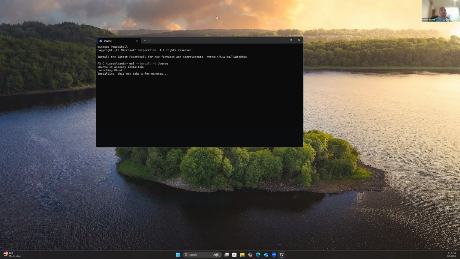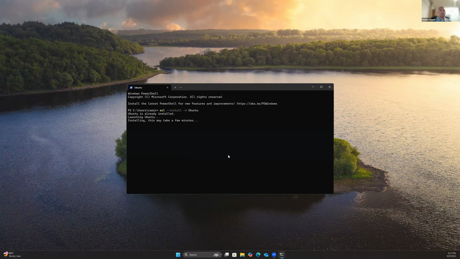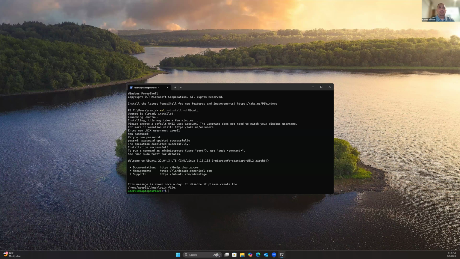So it's saying installing, this may take a few minutes. And it's asking me to enter a Unix username. So I'm just going to type in user01 and my password. It's asking me to retype my password. And now I have Ubuntu running on my Windows machine. And right now I don't have anything in my Ubuntu machine other than the fact that I have a Linux distribution of Ubuntu running on top of Windows.